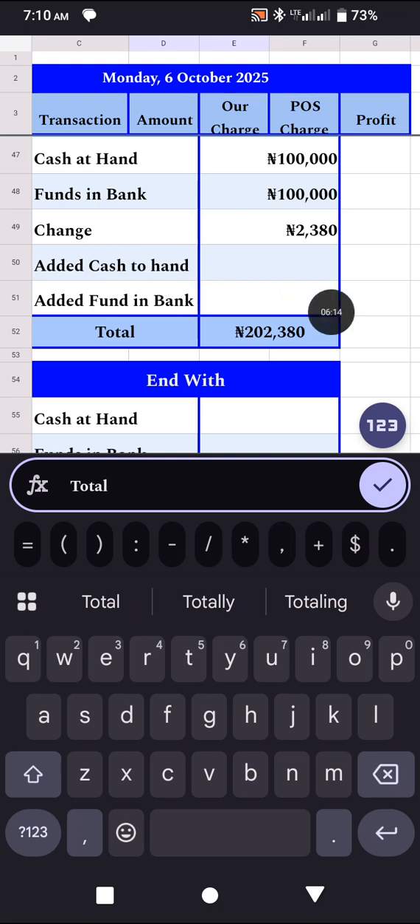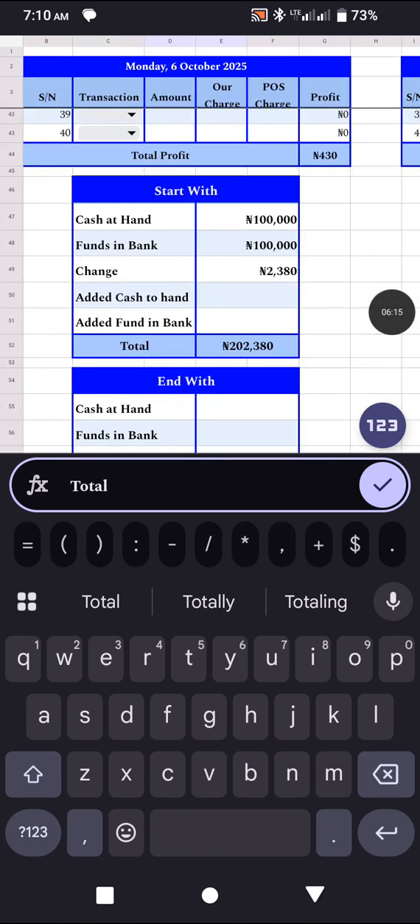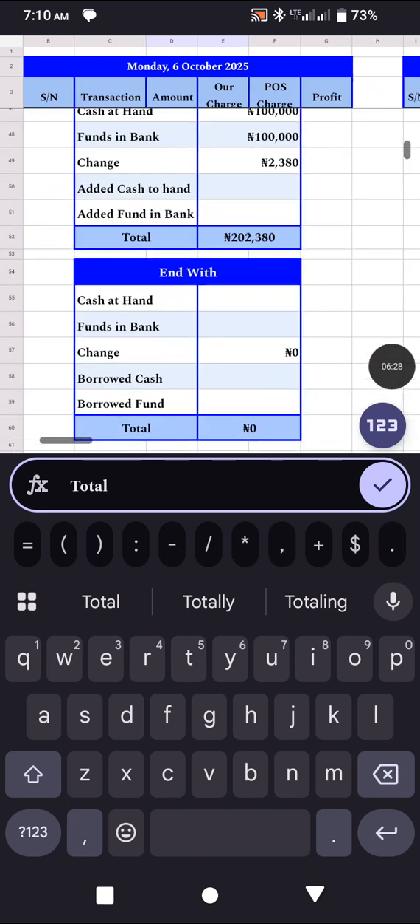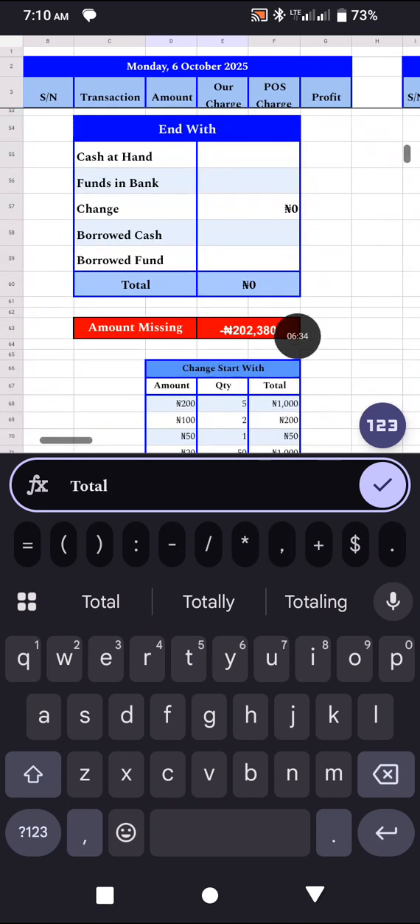And then here, let's say in the middle of the day, there is any additional cash, you add it here. If there's any additional fund in bank, you add it here. And then here we have the total amount we start with. Now let's fill the amount we end with. The reason we have this end with is just to find out whether money is missing, or we're having any surplus, or nothing is missing.